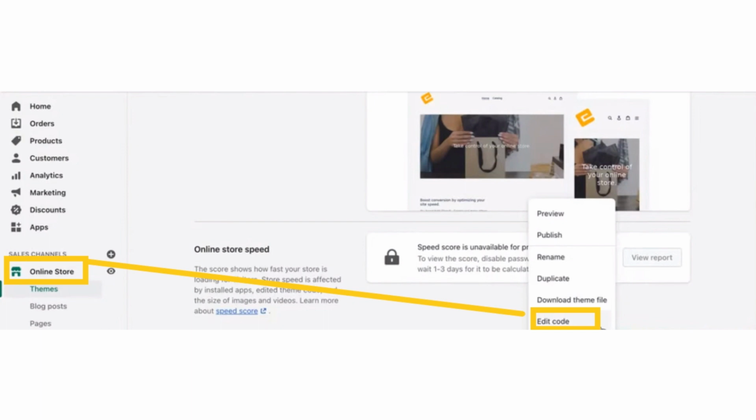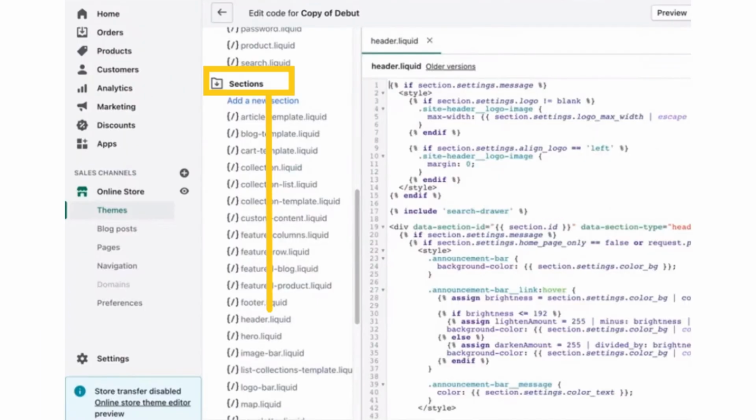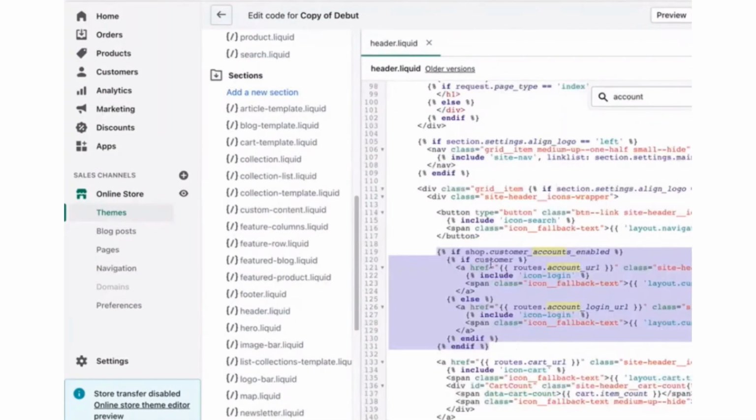So after that, the code editor will open. Now in the search bar, search sections. Under sections, search for header.liquid. You have to search the sections in the left bar that has all the options. And under the section, search for header.liquid.